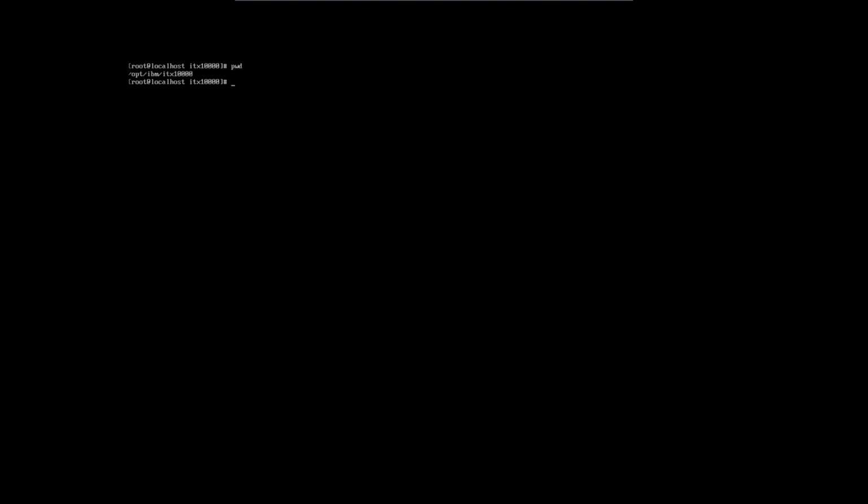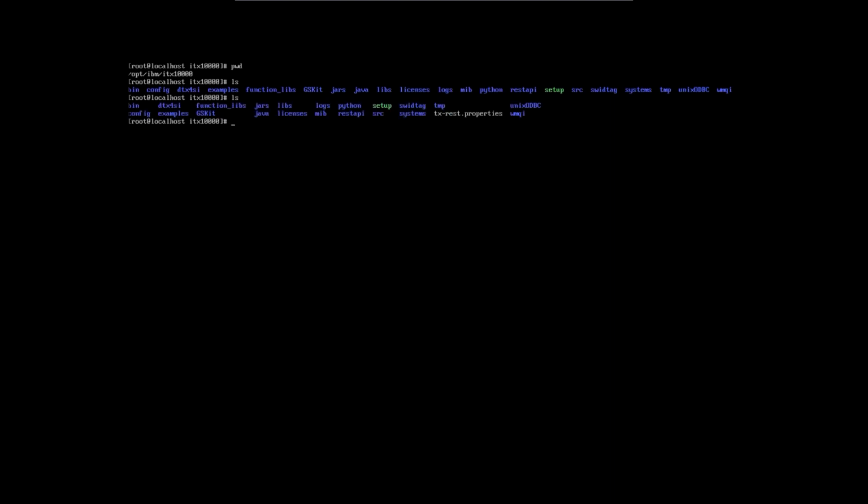Back on the server, and as you can see, I'm in the ITX 10 directory. Let's have a quick look at the content. You can see there is no tx-rest.properties file. I'm going to use a remote computer to copy that file in. Okay, and look at the content. You can see the file is there.